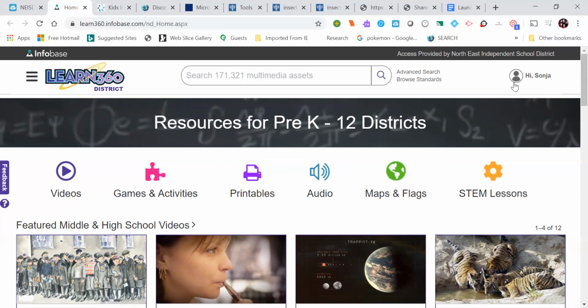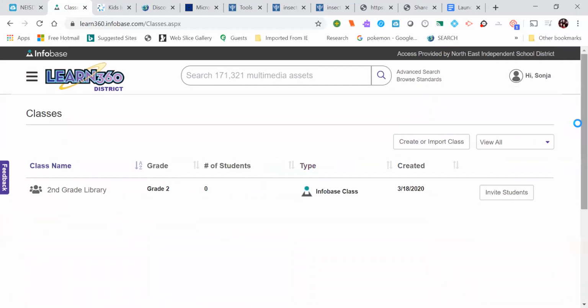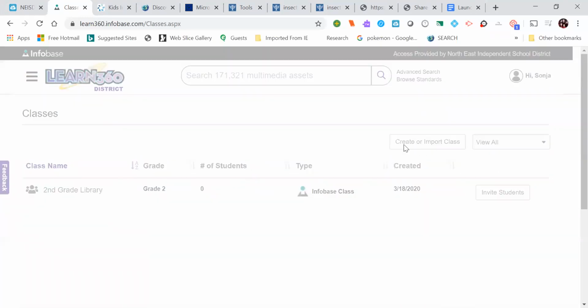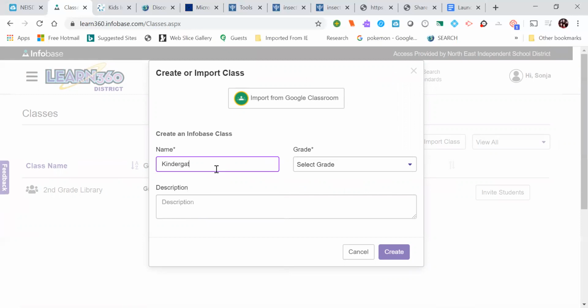Over here is like my little icon. When I click on it, it gives me more options. So I can go to like my classes, and I kept setting up second grade classes so I could play with my kids' information. So you can create a class. So let's go ahead and say it is kindergarten library, and then I can select the grade and then create. Now I can import them from my Google Classroom. So hopefully that's already set up, but there's not a feature for Seesaw.